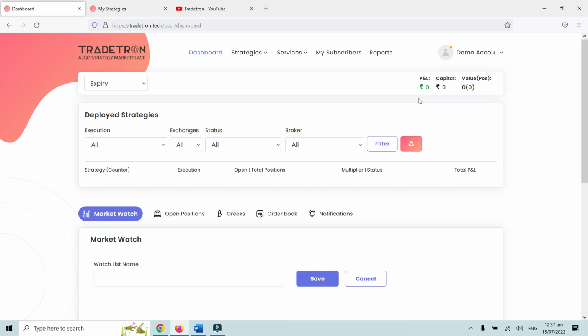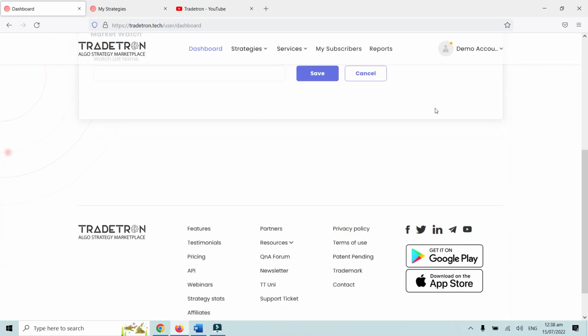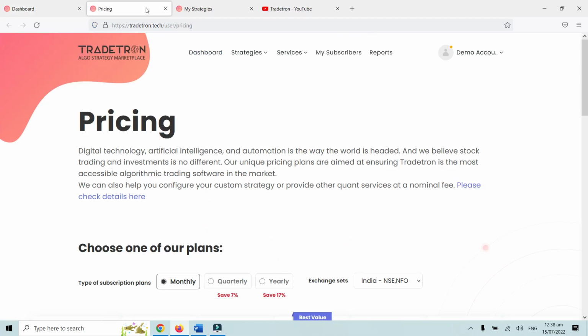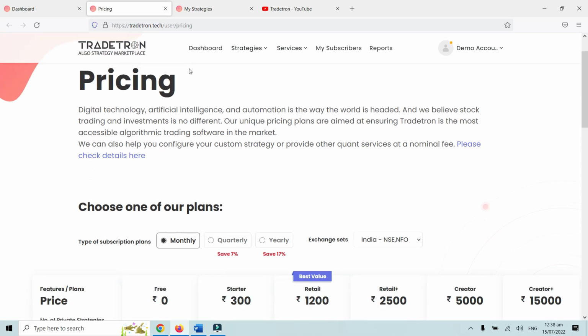Hello everyone. In this video, we will see all the features of the pricing plans that we have in Tradetron. In order to navigate to the pricing plan, we have to go to the bottom of the page. Over here, you will see the option for pricing. Once you click on this and open it in a new window, you will see all the details of the pricing plan. I will explain everything in detail in this video.